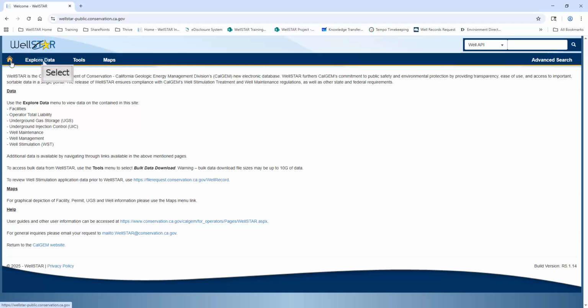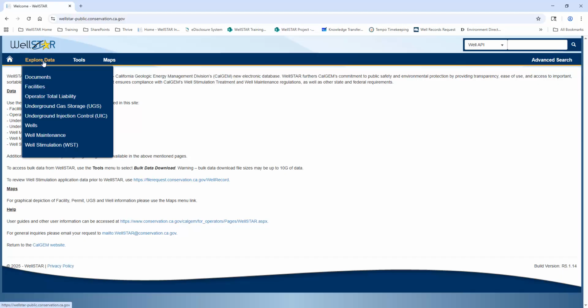To the right of the house symbol is the Explore Data link. This provides links to several different types of data. These are documents, facilities, operator total liability, underground gas storage, underground injection control, wells, well maintenance, and well stimulation.